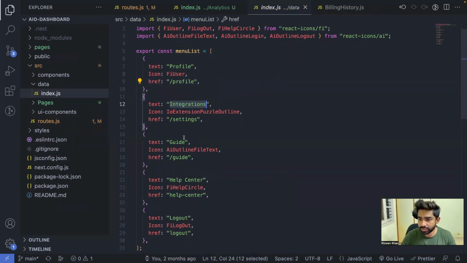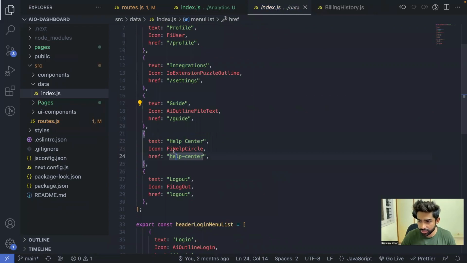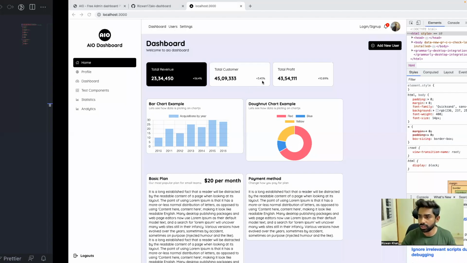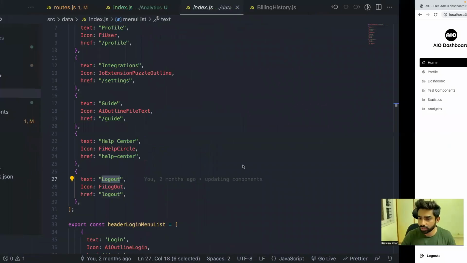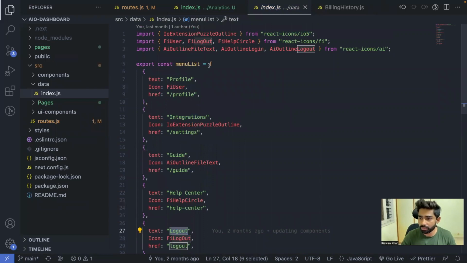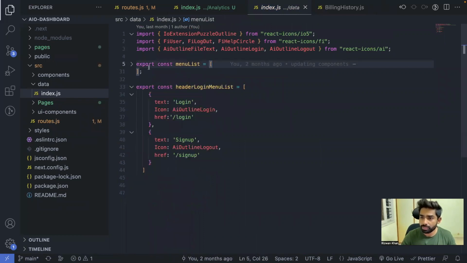We have this integration, this guide, this help center, this logout. The same menus are here. If you click on this, you get profile, integration, guide, help center, and logout. All these things you can provide from here, the menu list.